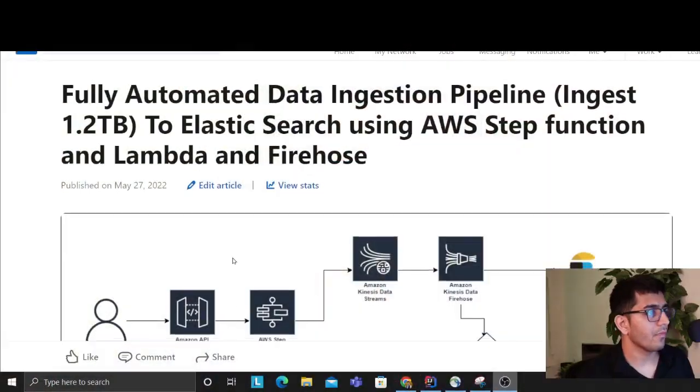In this video, I'll be going over the architecture diagram, explanation, and some of the challenges we have encountered while working during this project. So let's get started.